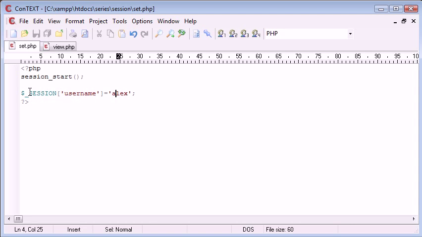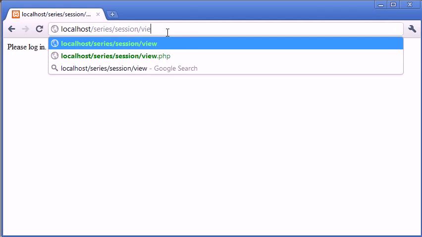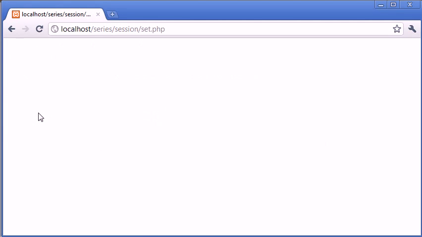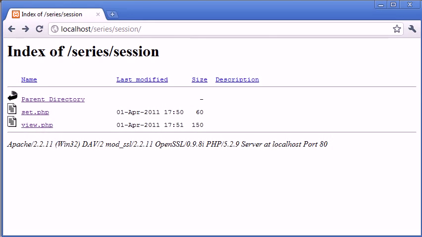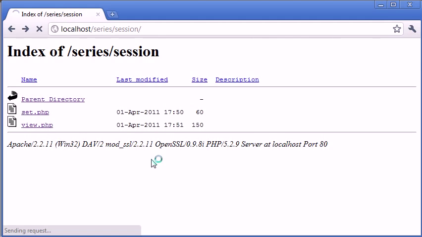So at the moment we don't have a session variable called username set. So if we go to this view.php page and refresh, you can see it says please log in. Now if we go back to our other file set.php, what we've done is set our username session data, and that's equal to Alex. So the result we should achieve when we go on view.php is that we check if the session exists, and it does, so we're going to echo welcome, comma, and then the user's name. So if we click on view, you can see that that's exactly what we get, and it says welcome Alex.